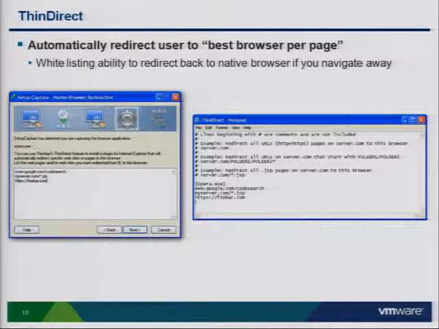So ThinDirect is a new feature in 4.6 that essentially it's a browser helper object that gets installed into the native instance of IE. And its job is to sit there and watch and monitor the URLs that the user is visiting. If the user visits a URL in your whitelist, then they will be redirected to the browser of your choice. IE6 is probably the more typical one. If the user then navigates away from that URL using the virtual IE6 browser, then they'll go back to the native IE browser.